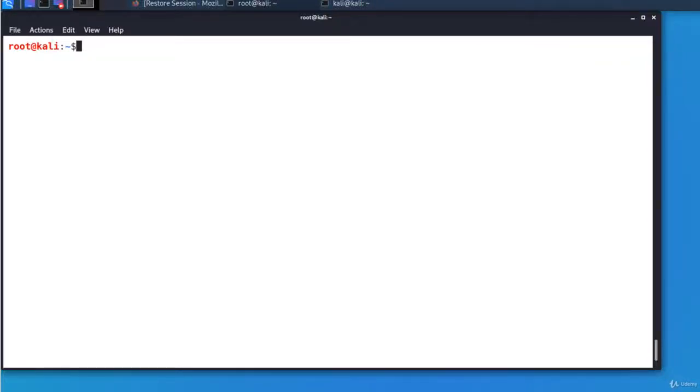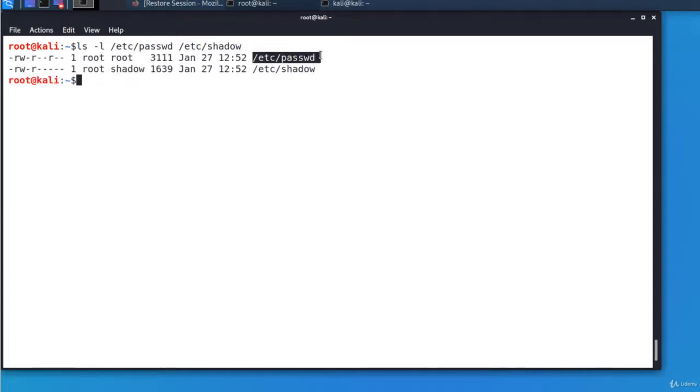In this lecture, we'll discuss how the Linux system performs authentication. There are two files of particular interest to us: /etc/passwd and /etc/shadow. The /etc/passwd file contains basic information about each user account on the system. Let's see the contents of the file. I'm opening it using less.